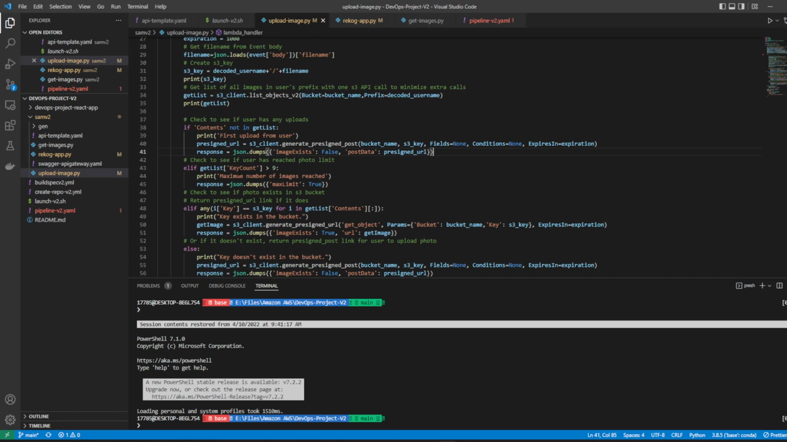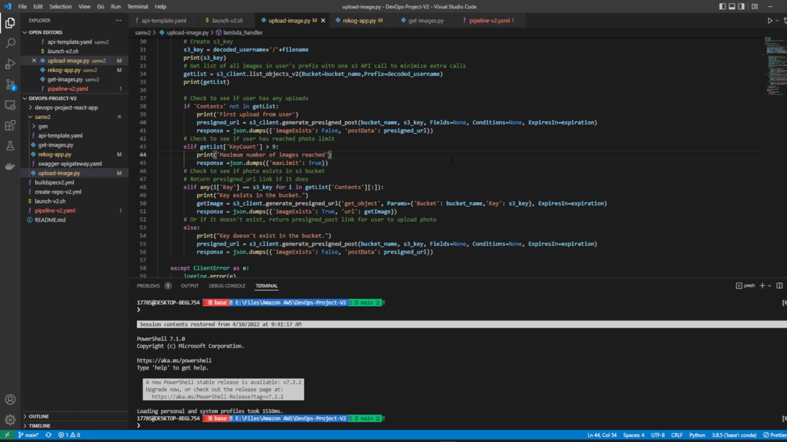And then we want to check to see if the max photo limit is reached. So right now we can just have about 10. If the key count is greater than 9, the maximum number of images has been reached. So we just send response max limit equals true, saying, hey, you can't upload any more images. I just wanted to keep it nice and simple in case someone decides to spam the server and somehow rack up my AWS bill. So I just wanted to limit that.